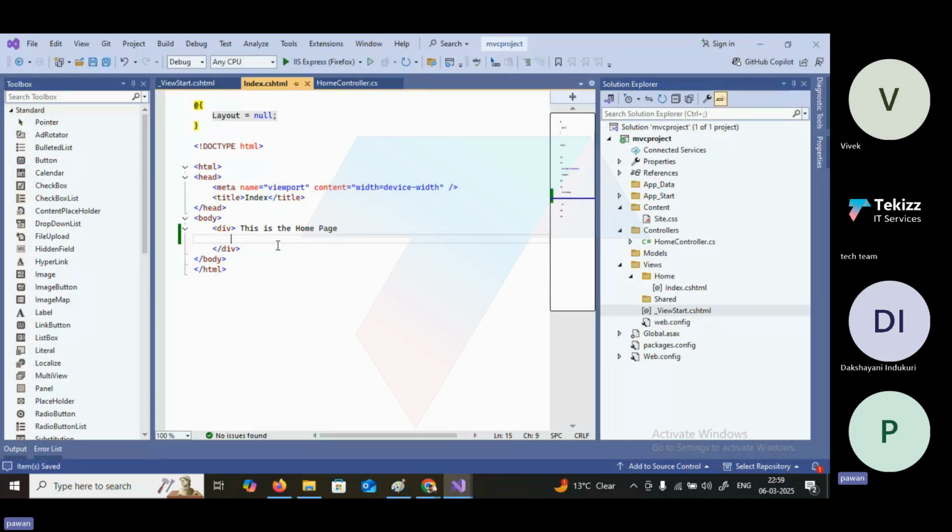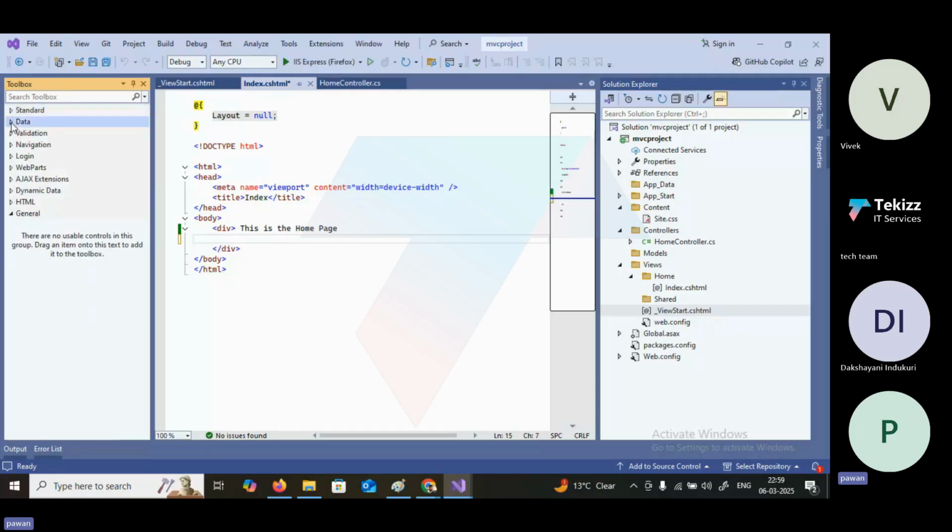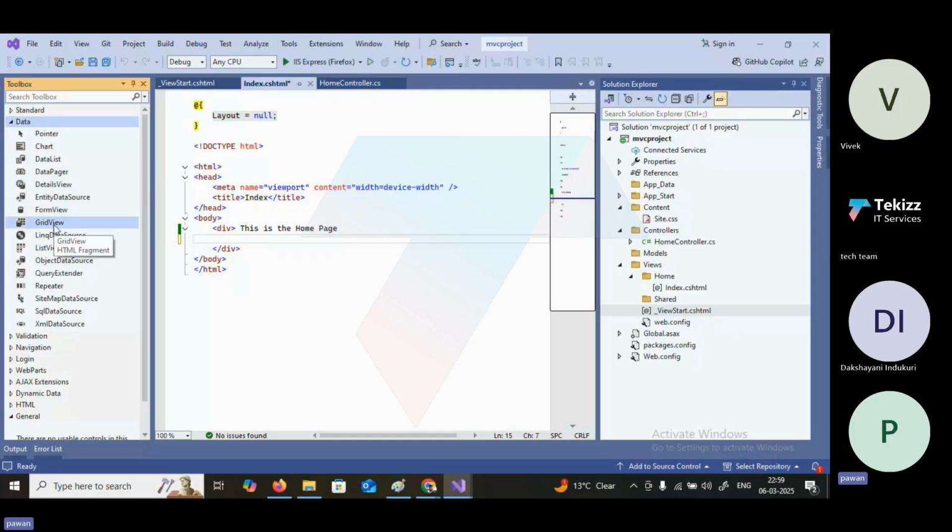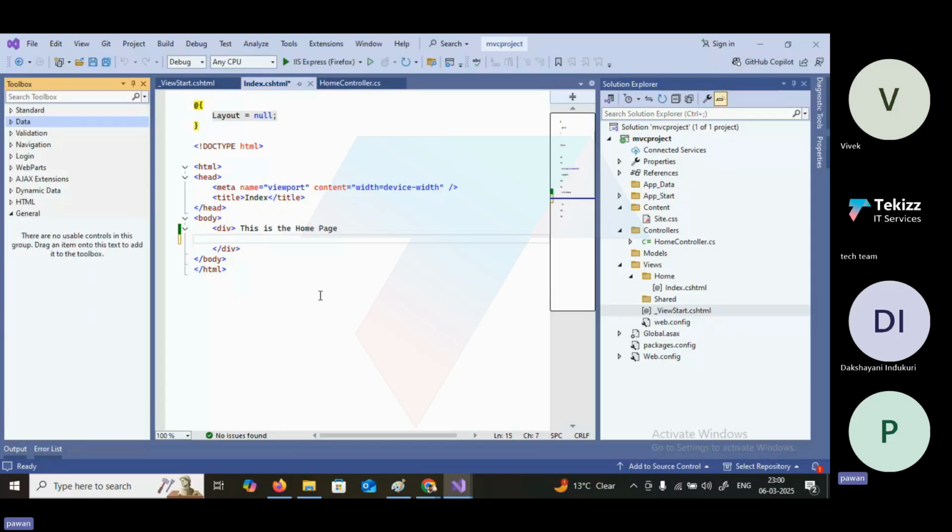Okay, so the basic idea is that MVC is lighter than ASP.NET pages. We are not going to use any standard controls, that is, heavyweight controls, so we avoid that. Let's say you want to design a grid view but don't want to use the standard ASP.NET controls. Using HTML tags, we will design this grid view. I'll explain how we can achieve that as well.